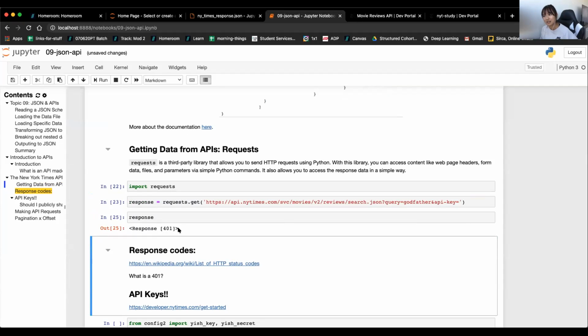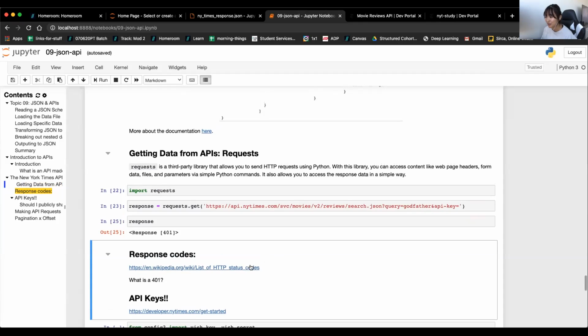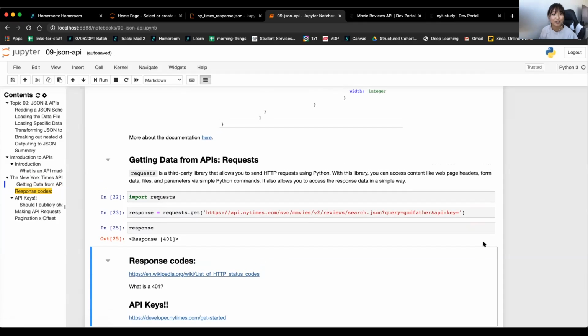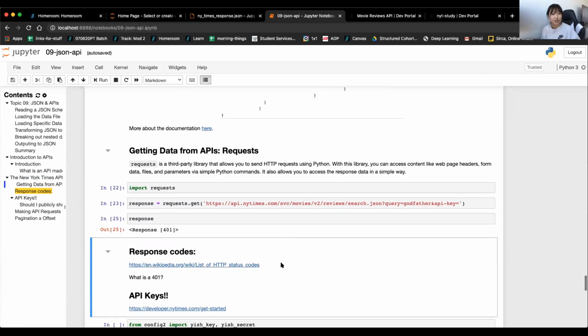All right, we got some sort of response code. We got a response 401. Has anybody seen response codes and know of any of these response codes? It's fine, doesn't matter. Basically, response codes help you categorize what your responses are, and they are universal, which is great. Response codes are universal.